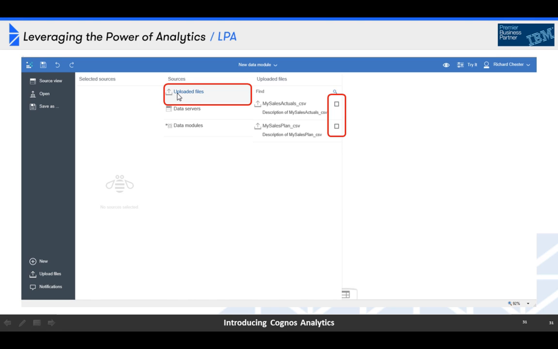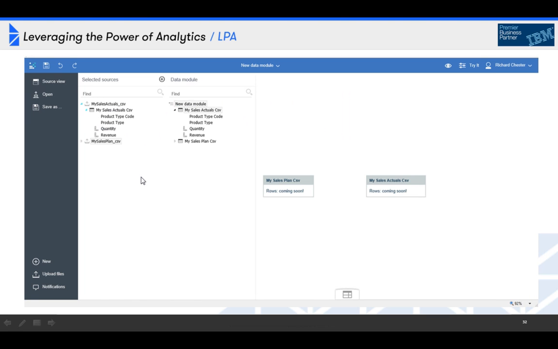I clicked on uploaded files. At the time I did this, I hadn't uploaded that time file yet, so I just had the two other files I uploaded. I clicked the checkbox on both of these, and they came over here as selected data sources. So there's file 1, there's file 2. Now that I picked the data sources, I pulled over what I wanted to use from the data sources.